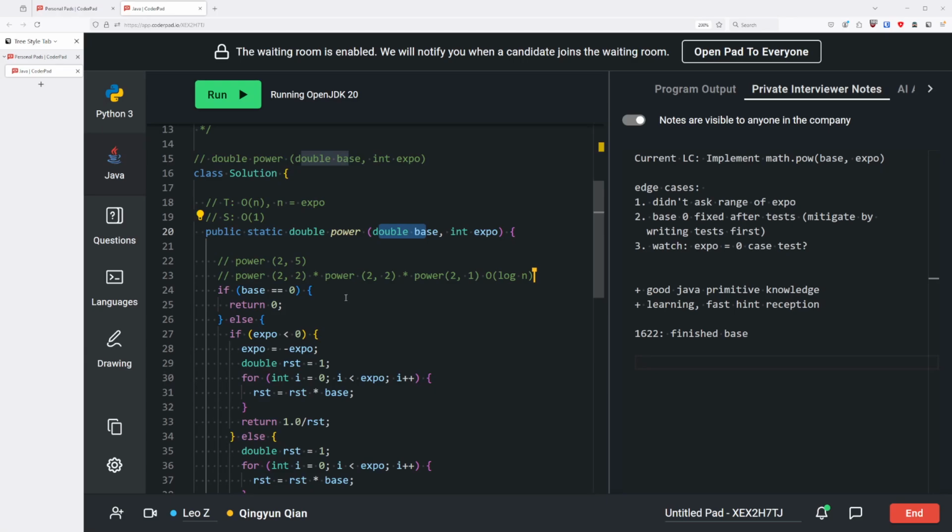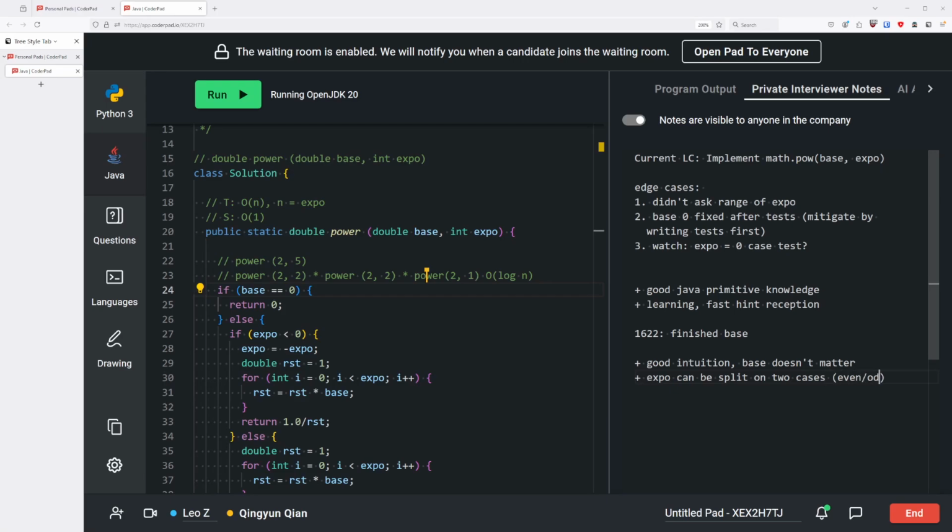Base 2.8. I don't think the value of base will matter that much. What I need is to divide the expo. For example, in this case, because the expo is an integer, it can either be an even number or an odd number. So that it can be the result of many. I think you have a good direction here. Why don't you go try to implement that?